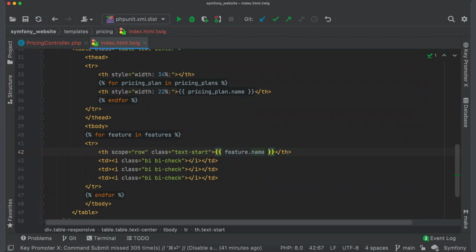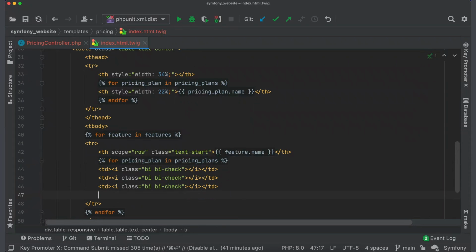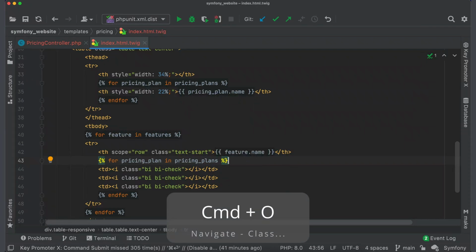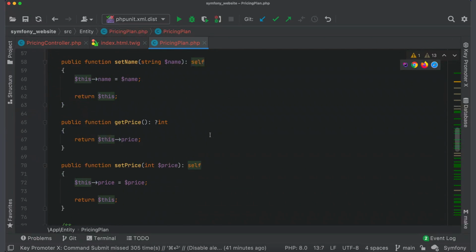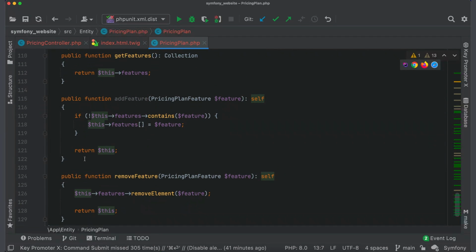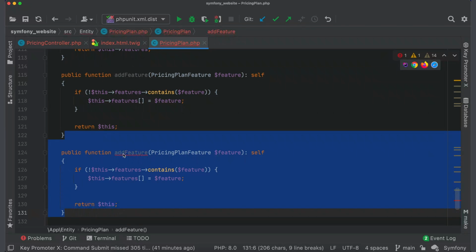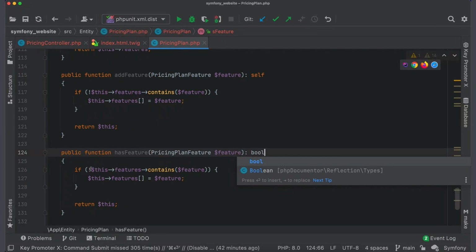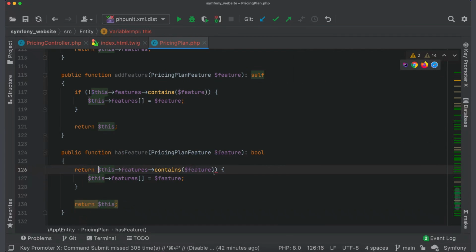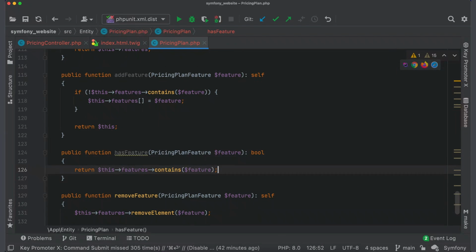In order to show that pricing plan has this specific feature, we should iterate over all pricing plans and check if it contains this feature or not. Currently, there is no such possibility, so let's write some code. Open class pricing plan and scroll to the bottom. Duplicate method addFeature and rename it to hasFeature. This method will return Boolean result. In the body, call method contains from the feature collection with specific feature which we want to check. That's it. And now we can continue with Twig template.